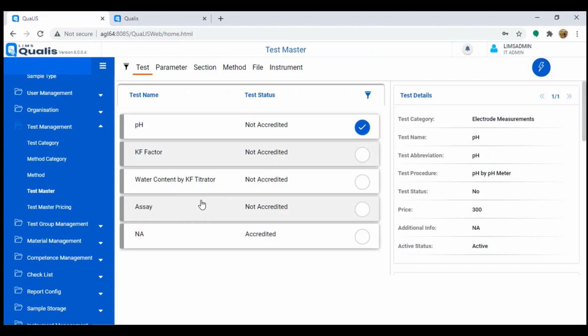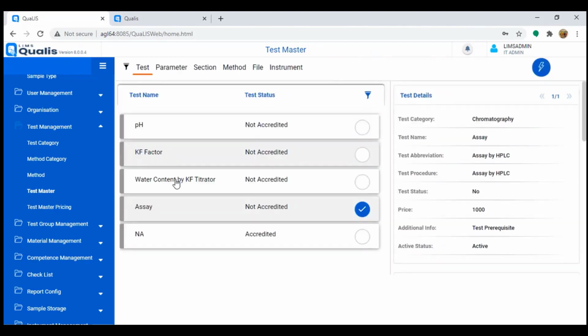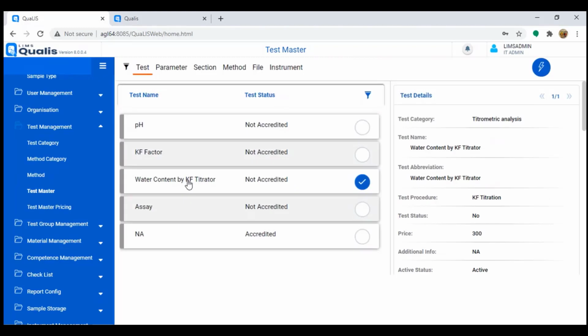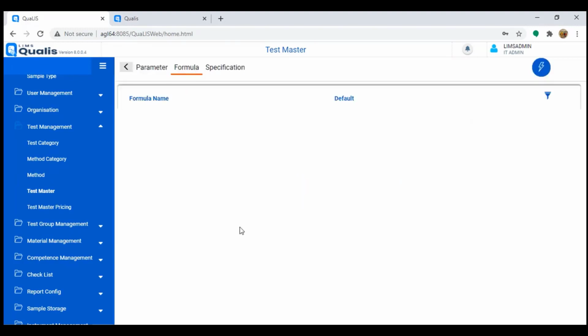While creating a test, what we capture as a result is defined as a parameter. If you see pH, the parameter is of course just pH. If I see assay, the parameter could be assay itself. You could also have complex tests where final results can be calculated using a formula. Even that is possible. So under the parameter, you have something called formula also. I may say parameter A multiplied by parameter B divided by 100 is my result for a specific parameter.